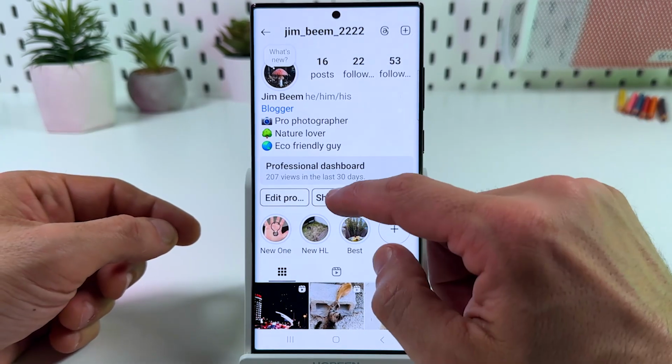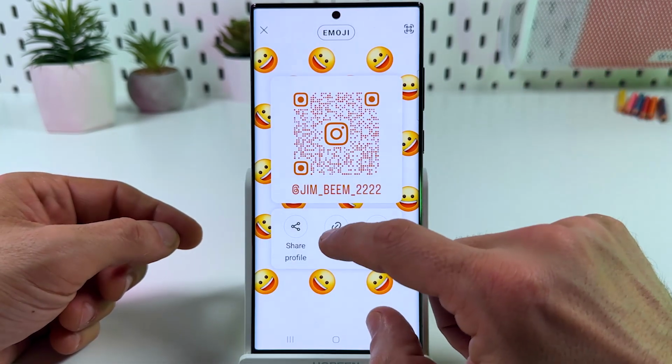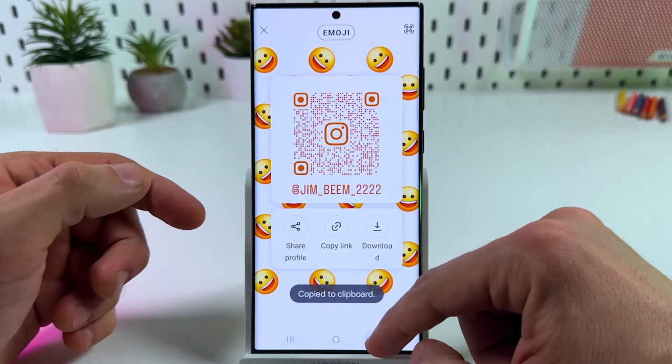Another way is tap on share profile and copy your link from here. Now you can paste this link anywhere.